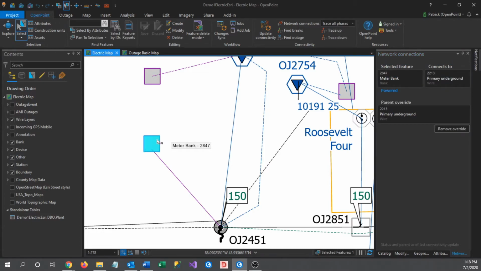And there we go. Now we can clearly see here that this meter bank has an override set. All we have to do is go ahead and click Remove Override, and that part's done.